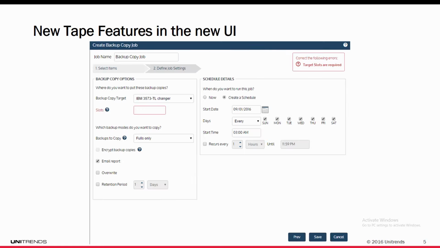Once again, the major release point in the new UI is tape support. Now, when creating a new backup copy job, the system will scan for available devices and configured tape devices will be displayed. These devices can be configured in the new UI under backup copy targets on the appliance configuration page. Once again, we're going to take a look at that in a demo in a few minutes.